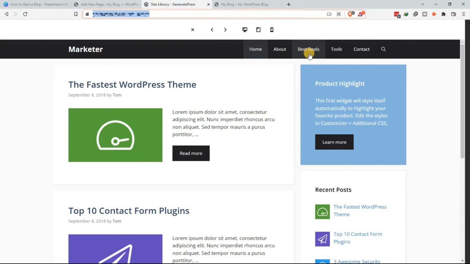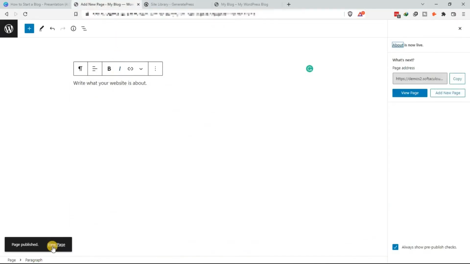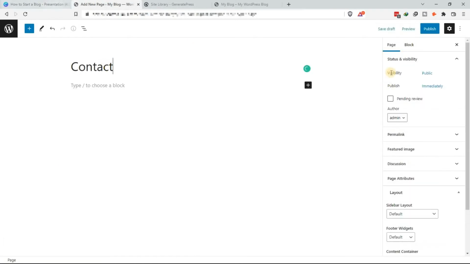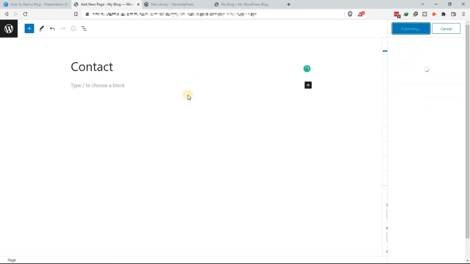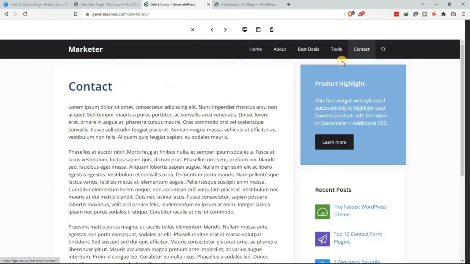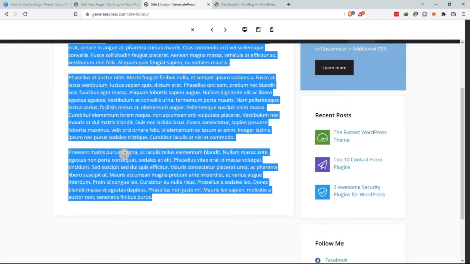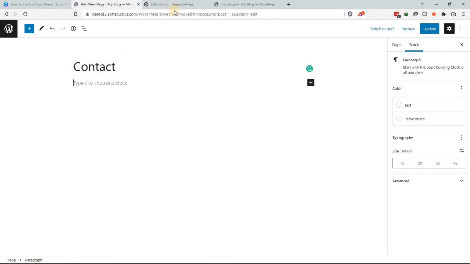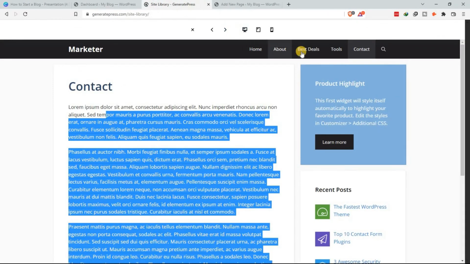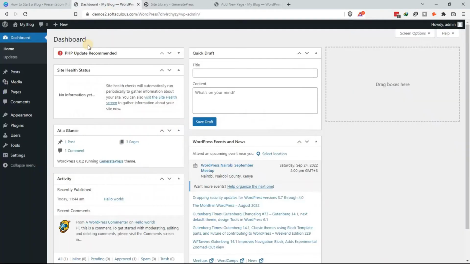The next pages we need are best deals, tools, and contact. So I'll just create all that now. The contact page is actually where people can contact you. So publish. There is something that we will add later on here. If you click this contact, it should contain a form here where people can fill to contact you. So we'll add it later on. So now how many pages do we have? We have created this. Now let's create the one for best deals.